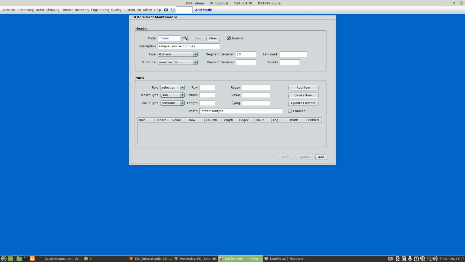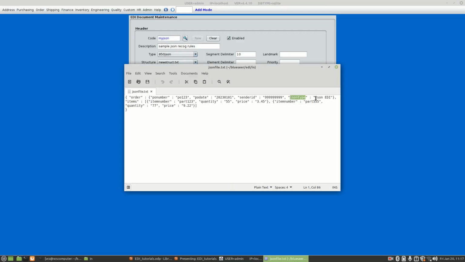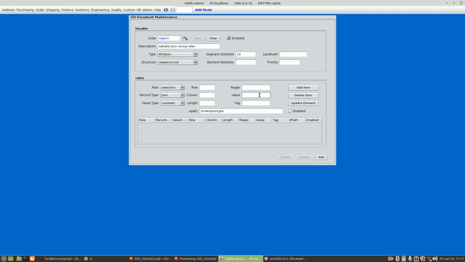Now you can actually look for a specific value, like the value in here was called JSON EDI, if I remember. So you can look for that explicitly and put that in the values. Or if you just want to say the existence of this tag represents this type of file, then you can just put star. So as long as I find an order and a field called JSON type, then the engine will know that this is this type of file. So we're going to do that.